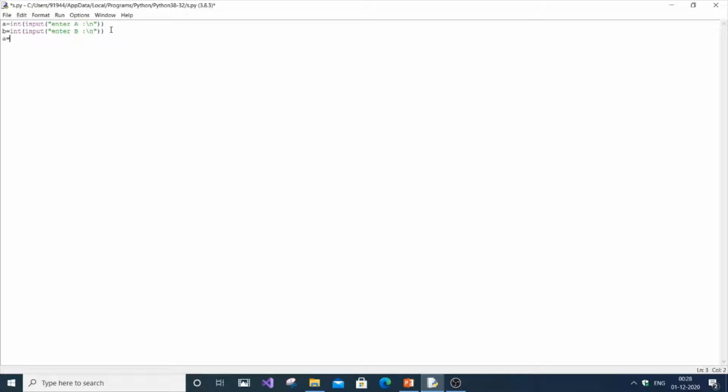So first thing, a equal to a asterisk b. This is the first line of code. The next thing is going to be b equal to a slash b, and next thing is also going to be the same, a equal to a slash b. So that's it. We have swapped successfully. That's the three lines of code. Now let me run the program and I will explain it clearly.